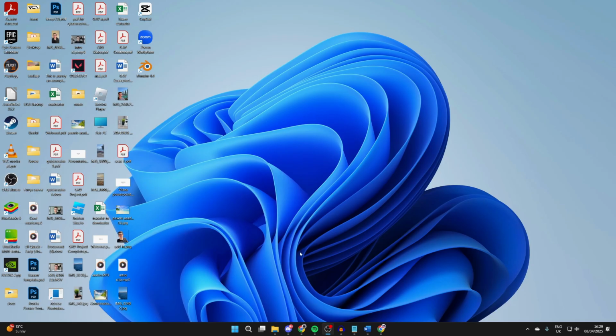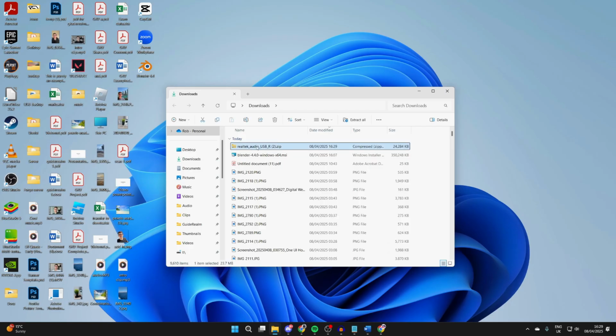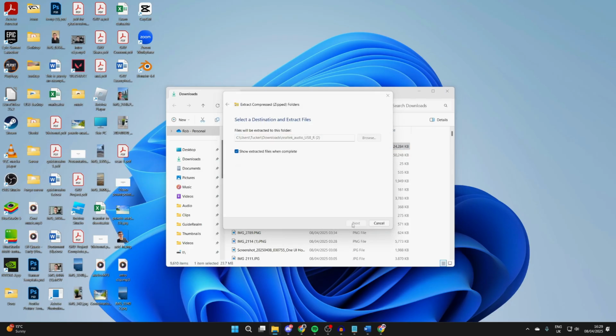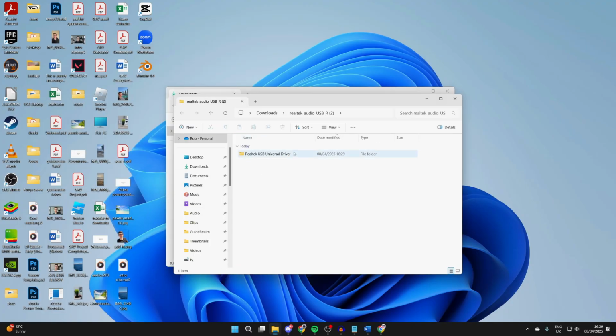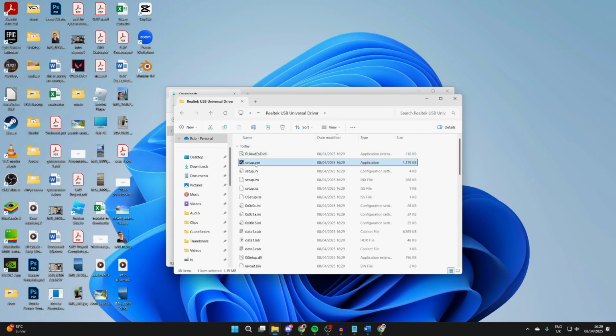Now that we've downloaded the driver, we can open up our file explorer and come to our downloads. Find the driver. This is a zip file, so I'll select it and press extract and press extract again. It's now complete and it opens. I can come into the folder. I need to find the setup. I can then double click it and confirm.